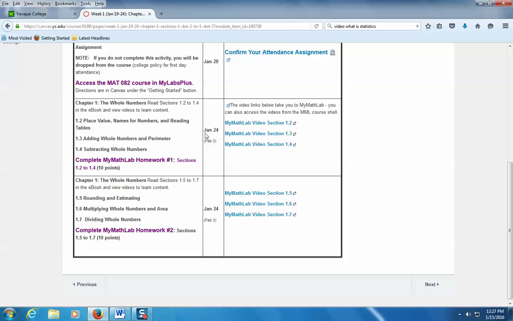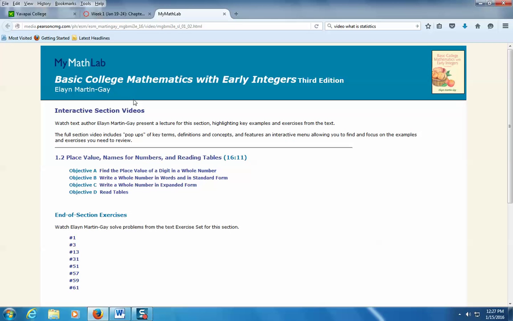The due date for those is January 24th, the Sunday of the week that they're assigned, but I've set MyMathLab, and I'll show you how this works, so that even after the assignment times out, you can still go in and access it and work on it until the first day we take a quiz, which is February 3rd. Each of these video links over here takes you to a MyMathLab video, which you can also access from MyMathLab. I'll click on one of these so you can see what it looks like.